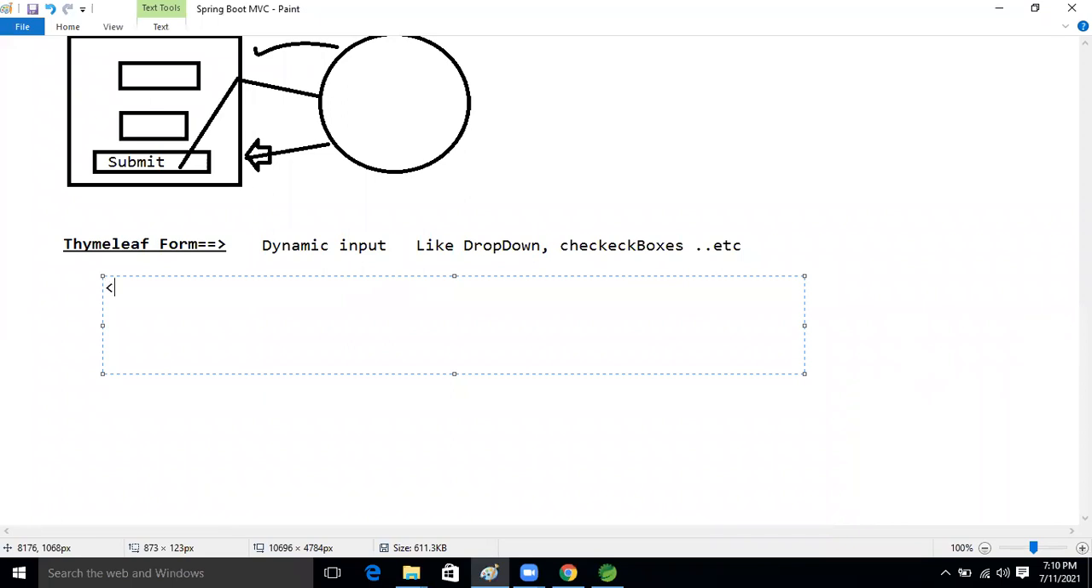So how? I'm giving one syntax, input type. Just normally we are writing input type equal to name, normal HTML like this only, right? Input fields. Come on, guys.